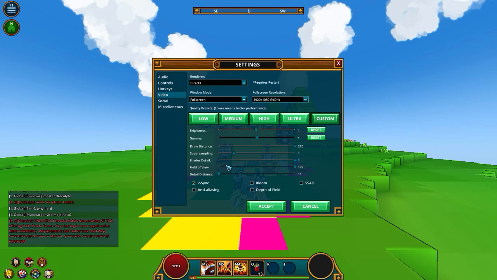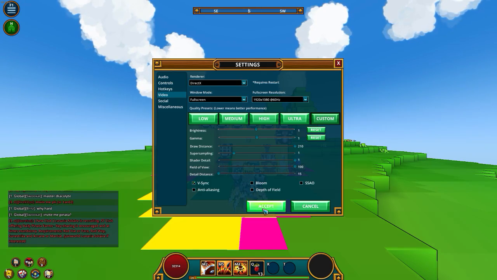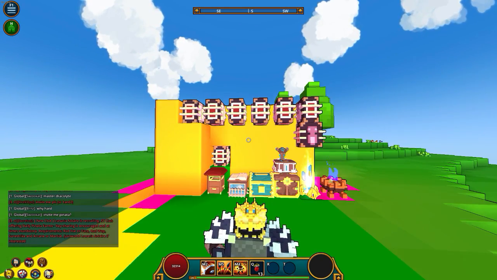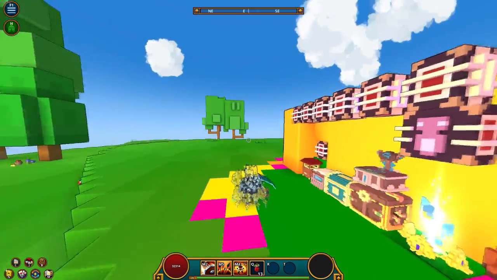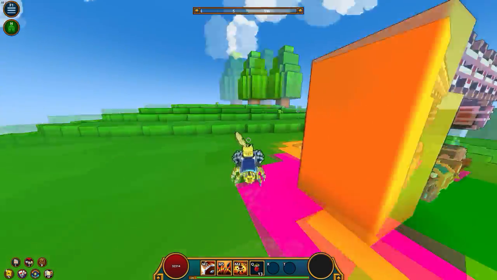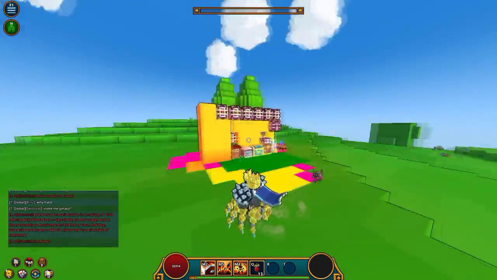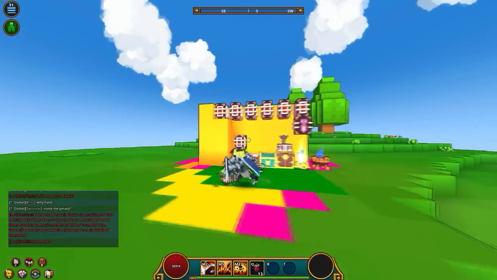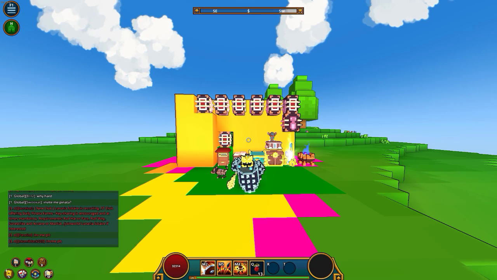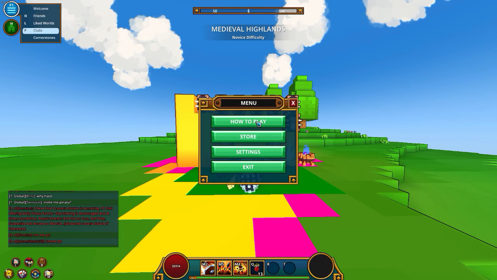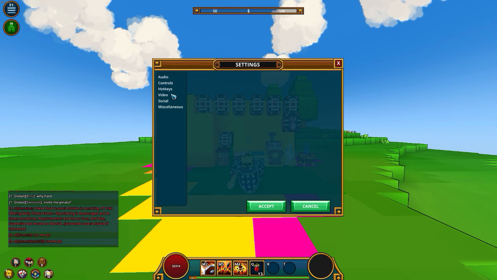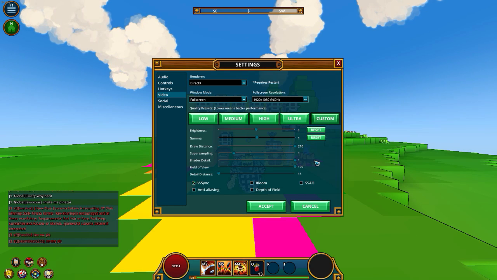And your field of view really doesn't affect performance. Pretty much like zooming in and everything like that, if you have a field of view of 100, you'll look like a third person. But if you're at 20, you'll probably be like first person or something like that. So not really first person, but, you know what I mean, you're closer to your character, which is kind of weird for me.